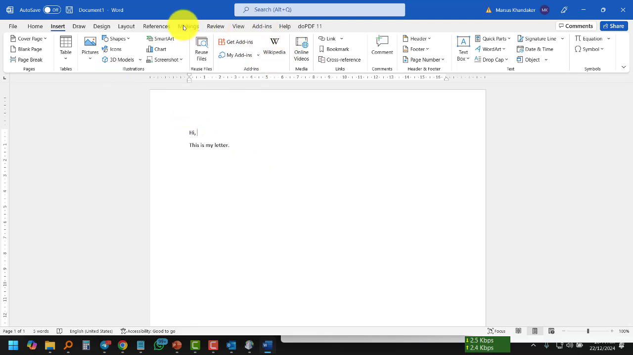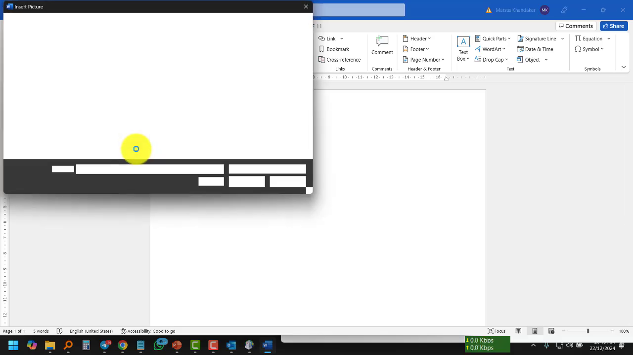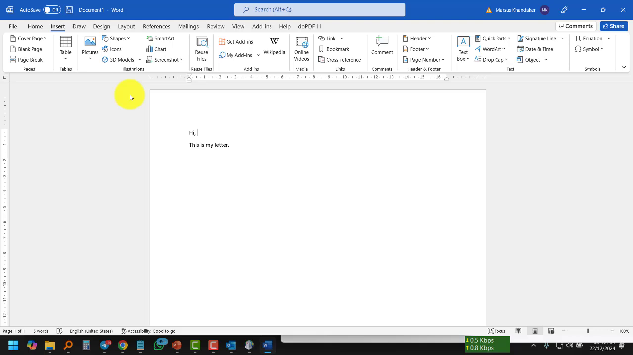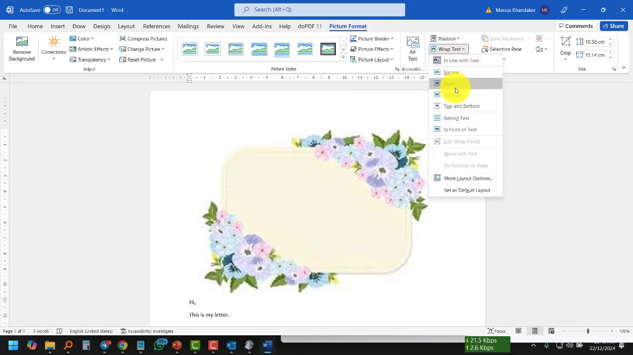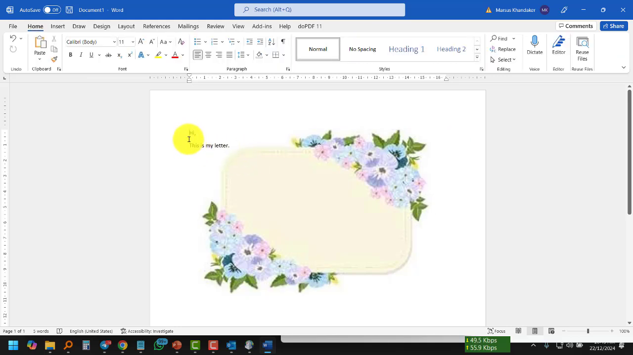Like I can change the design. I'm just trying to put an image so that this will look better. You can make a certificate or anything like that. No problem. Okay, this is an image, and I make it behind text.